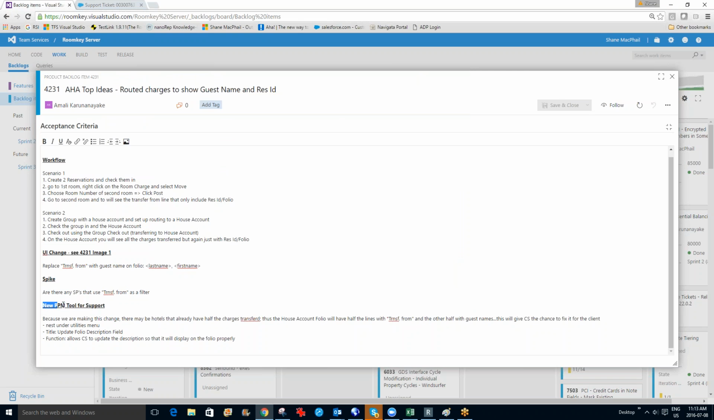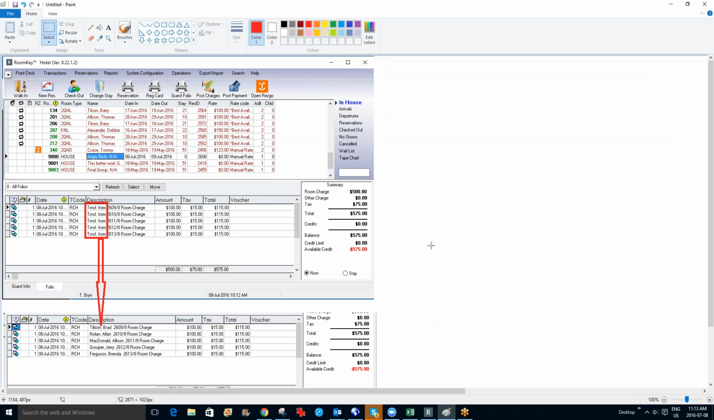Okay, next is a new PPM tool for support. So what I'm concerned about is, let's say we make this change and the hotel maybe has 3 charges already transferred from another day, and then they upgrade to the new version, and now the names are on the last 2. So you're going to have transfer from, and then all of a sudden Jerry Grouper, Brenda Ferguson, and their folio is going to be messed up because it's not consistent.